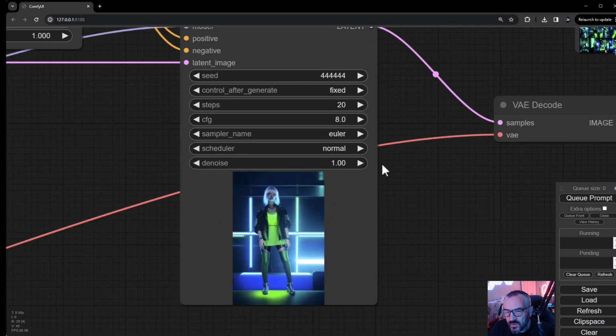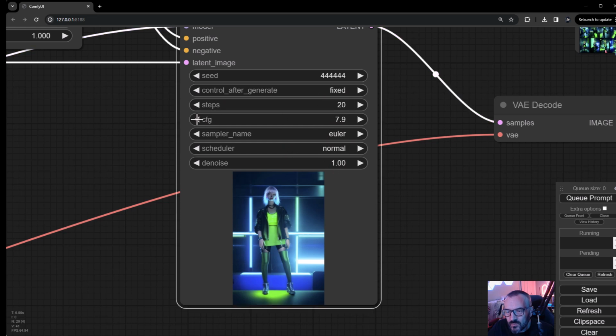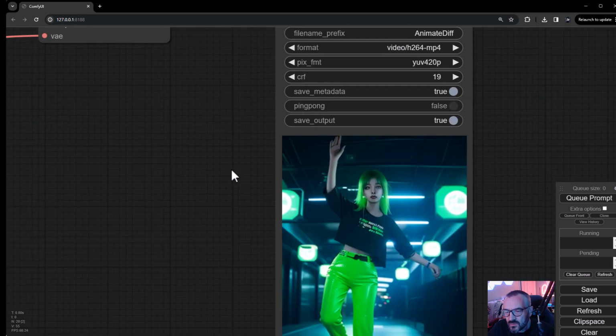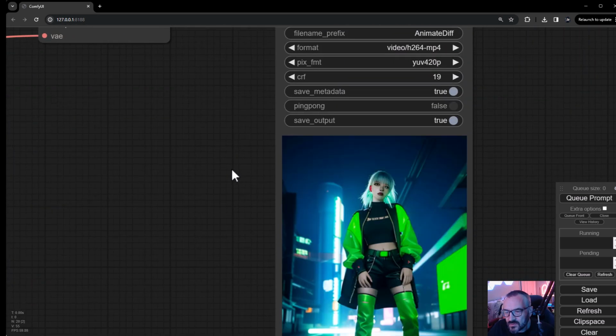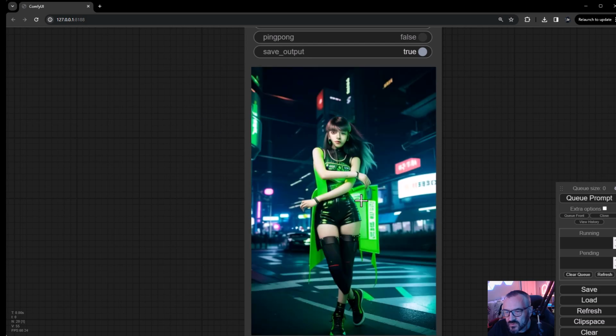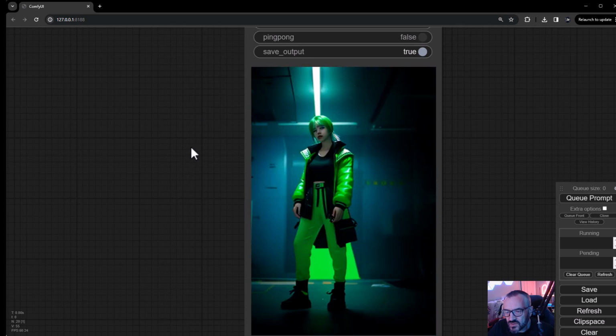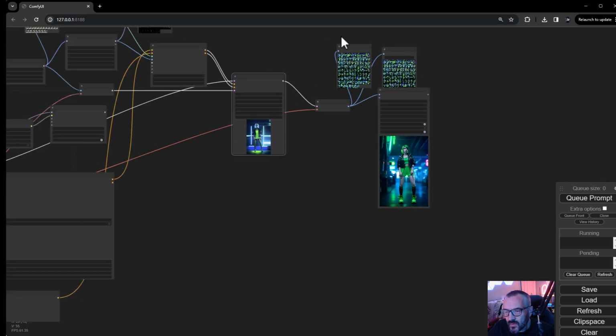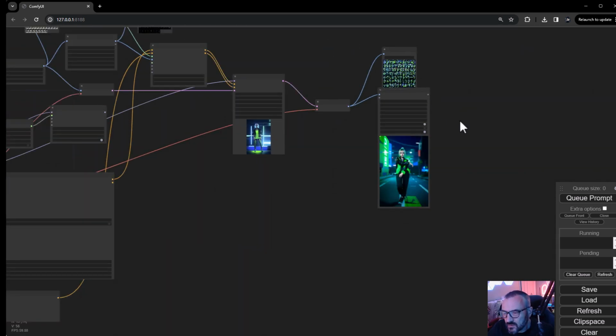So what do we have? We have 20 steps, CFG 8. Now we could probably just decrease this maybe to 7 or even 6.5. I think that one will work a little bit better. But again, steps is very low. And it works okay. You can see the pose is the same. Of course, yeah, the background is just jumpy. Too much jumping. Okay. And I don't need this preview. We can kill it. This one, let's go ahead and queue again.